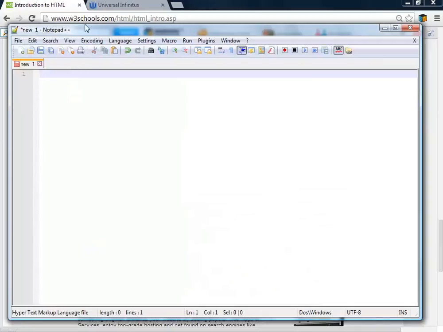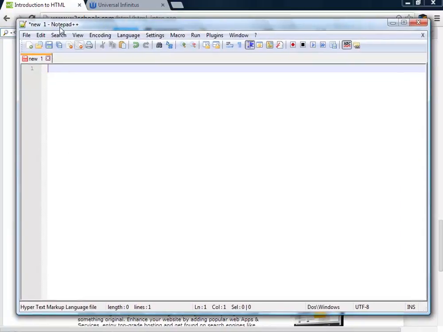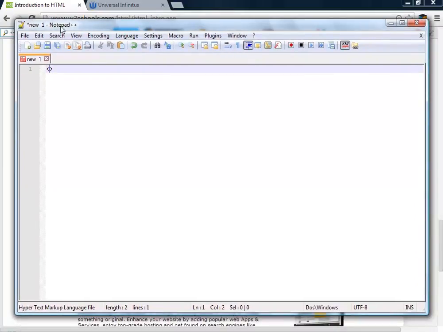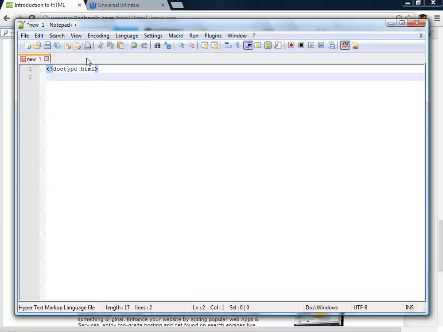Alright, now a website or a web page has to have certain elements in it. The first thing that every web page has to have is what we call a doctype, which is written like this: DOCTYPE, doctype, HTML. Right? Now this is what we meant by the doctype.